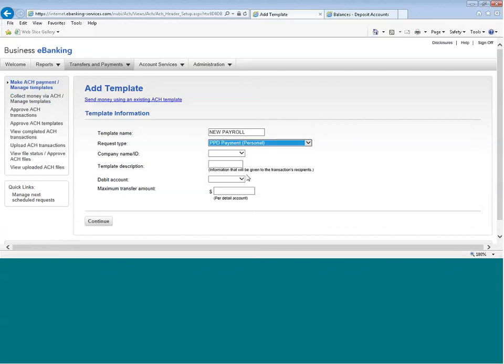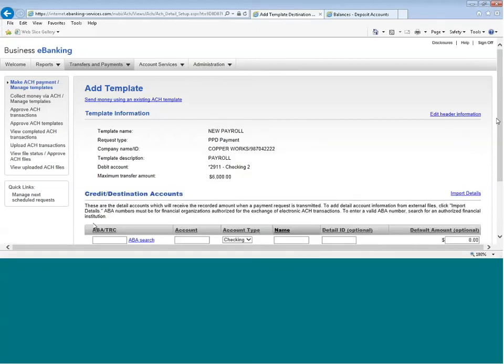So we're selecting PPD payment. We'll choose our company name and ID. We'll give it a description. I'm going to keep it very simple and say payroll. We'll choose our debit account and our maximum transfer amount. Let's continue. So we have the header information up top.